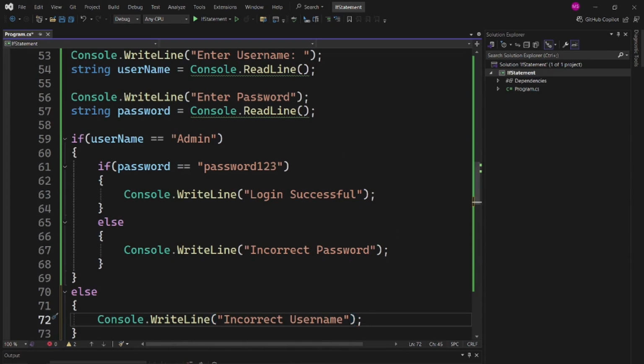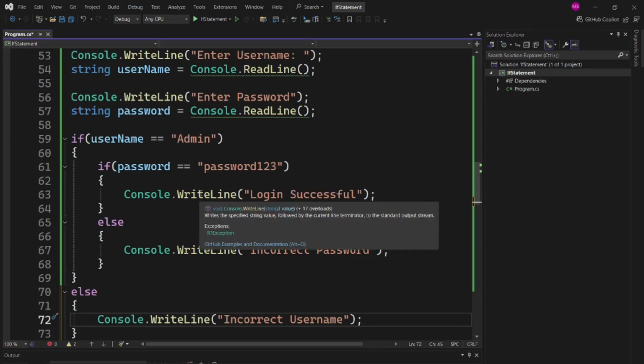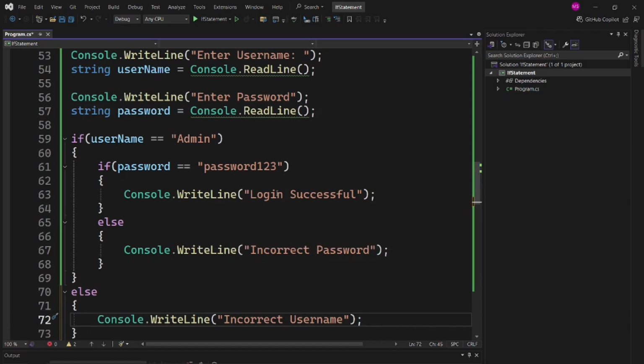Okay, first it will ask the username and then it will ask the password. Then it will check whether the username is equal to admin. If it is true, it will come inside this if block. Then it will check whether the password is equal to password123. If the password matches, it will come to this if block and print login successful. Otherwise, it will come to this else block and say incorrect password. If the username itself is not correct, it will directly come to the outer else block and print incorrect username. Let me run this code.